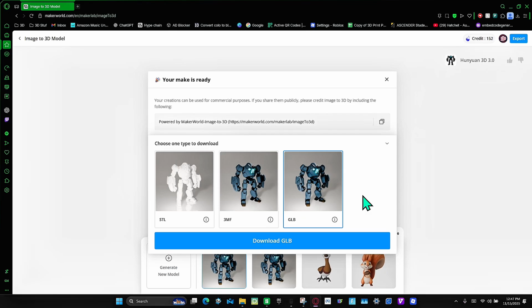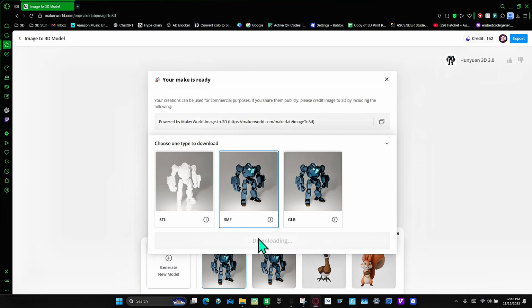And then here, you would either pick from STL, which is just the model, 3MF, which is the 3D model for 3D printers that is fully colored, or GLB, which is for like games and stuff like that. But I'm gonna do a 3MF, that's the most popular option. So it's a colored 3D print. Hit download. And then sometimes the download process takes a while, so just be prepared to wait.